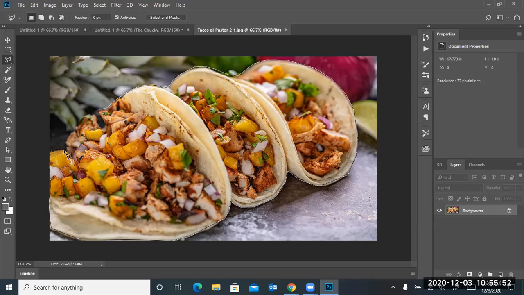Who in the world would put pineapple in a taco? I guess, I don't know. I thought that was Papa's. Well, it is. It's pineapple. People do put pineapple.